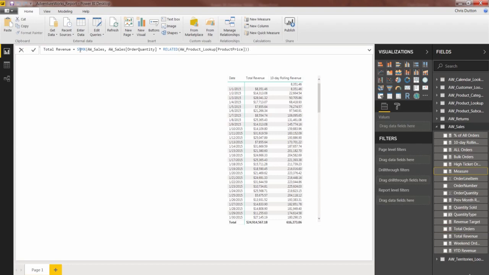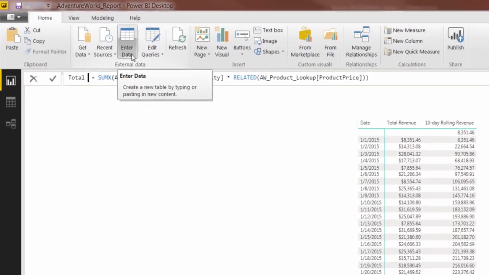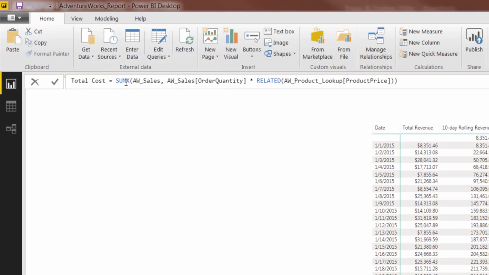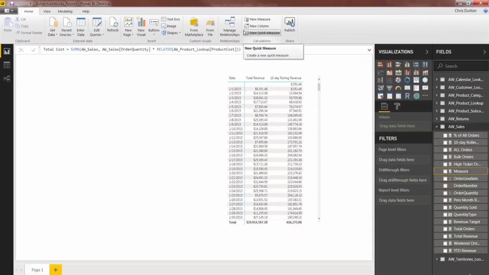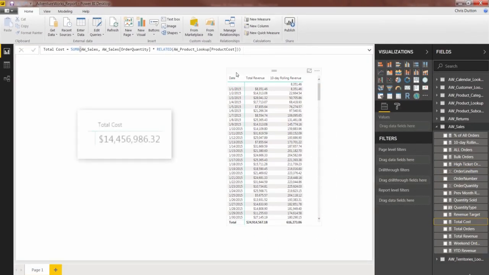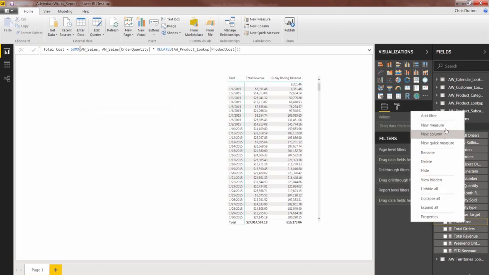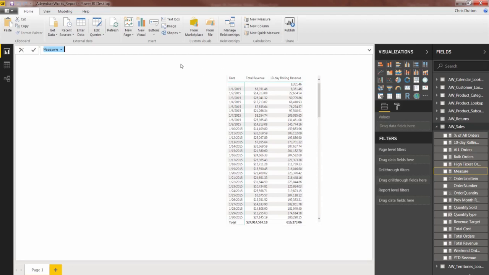so that I can start with the total revenue and simply change this to total cost. And I still want to perform a SUMX because I want row level calculations. I still want order quantity. This time, instead of pulling the product price from the product table, all I need to do is change that to product cost, and we're good to go. So we'll lock that one in as well. And when you pull that into a matrix, you should see a total cost of $14,456,986.